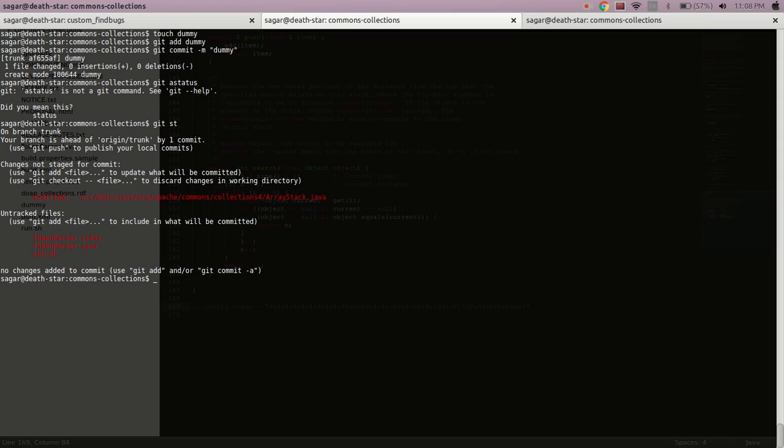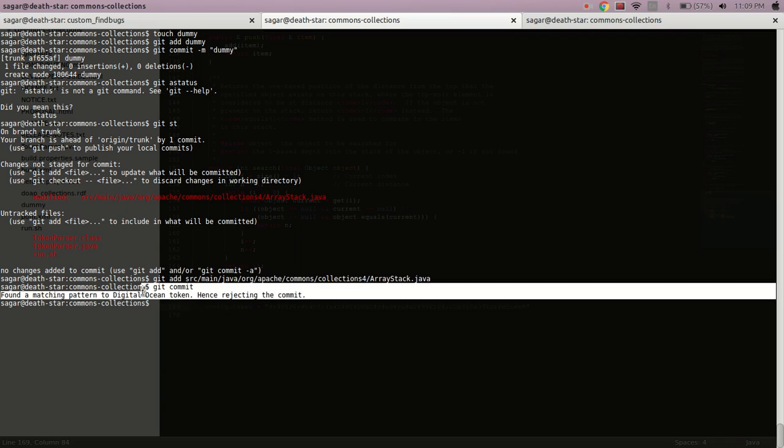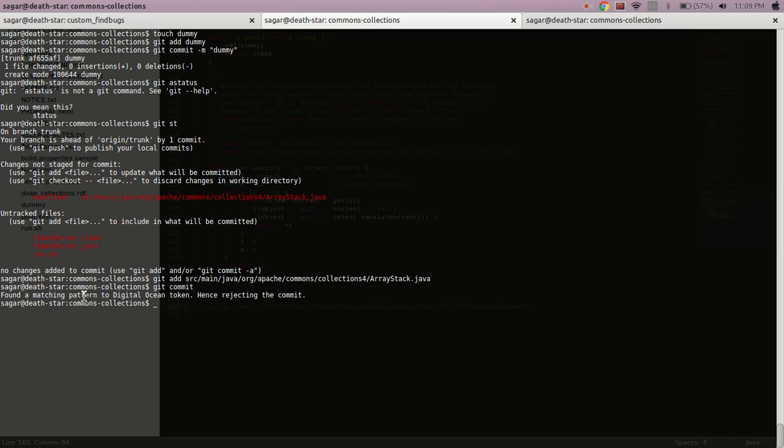So this is the file. This is the file that had the token introduced right now. So I will just try and add this file to the repository. As you can see, the commit was rejected, since a matching pattern to the DigitalOcean token was found, hence the commit was rejected. So this was part 6 of milestone 2.